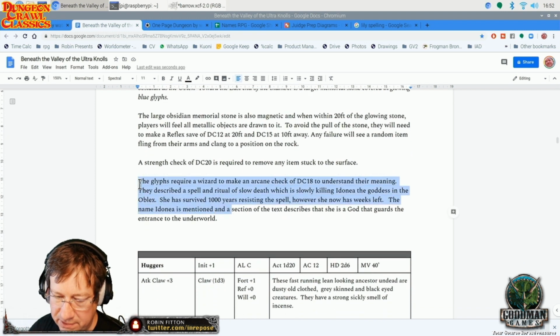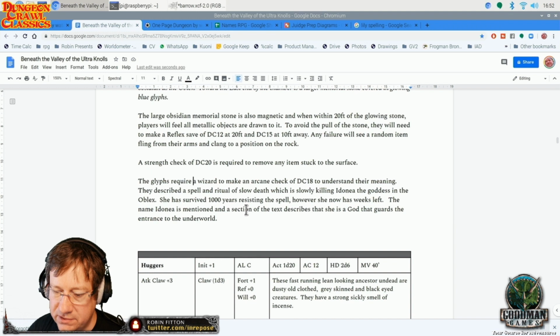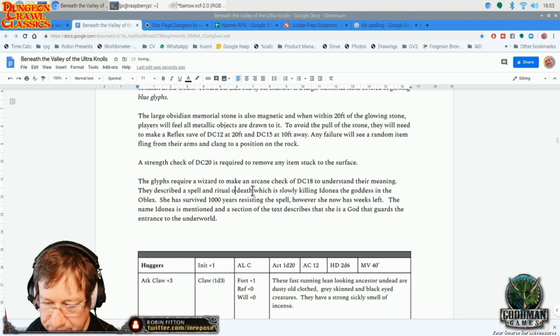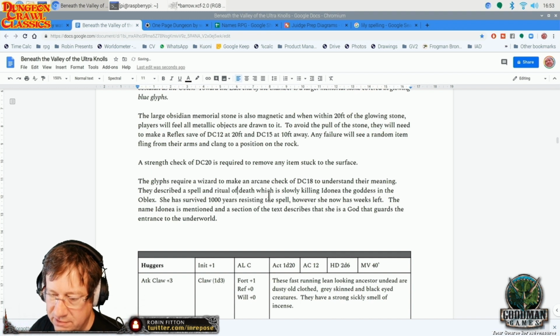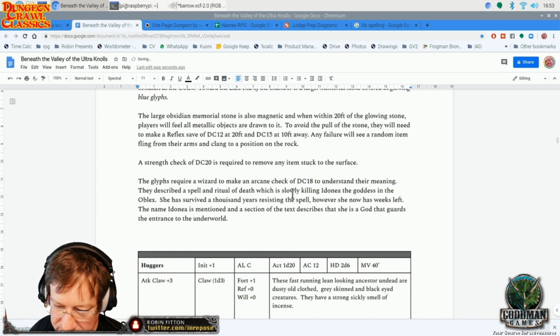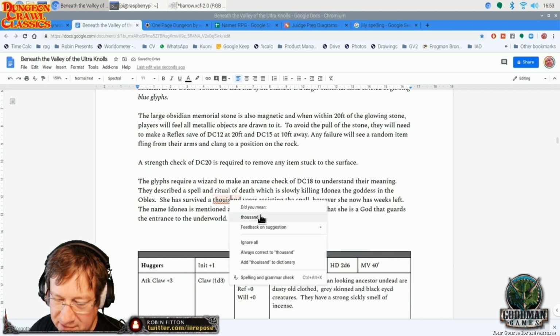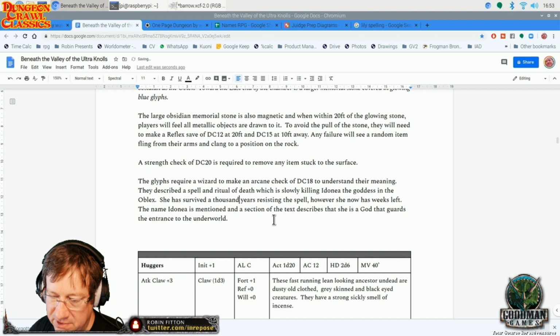The glyphs require a wizard to make an arcane check of DC 18 to understand their meaning. They describe a spell and ritual of death, which is slowly killing Idanea, the goddess in the obelisk. She survived 1,000 years, and let's write that properly, bad spelling again. 1,000 years resisting the spell. However, she now has weeks left before she fades.